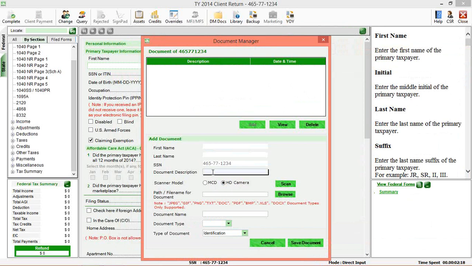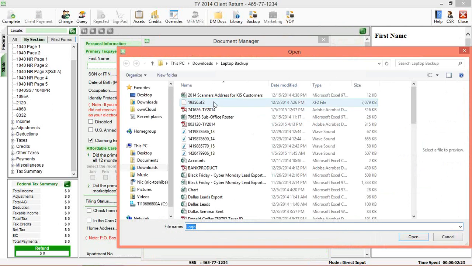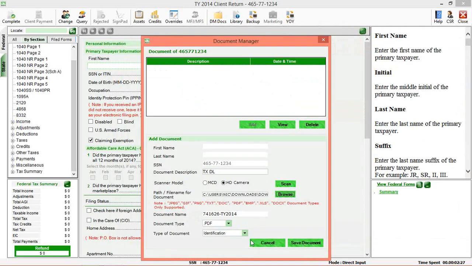You can save that. We'll just name this a Texas driver's license. We'll just have that in here. You'll notice the identification, income, or other type of document section. And I'm just going to do save. Once you filled out the information, this first name, last name will populate in as well.